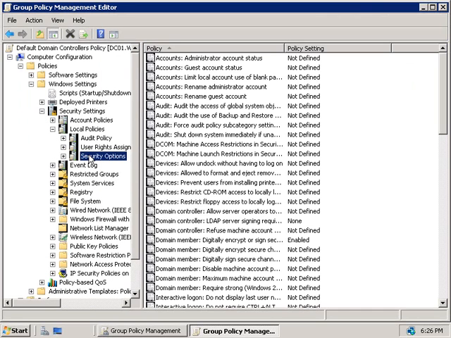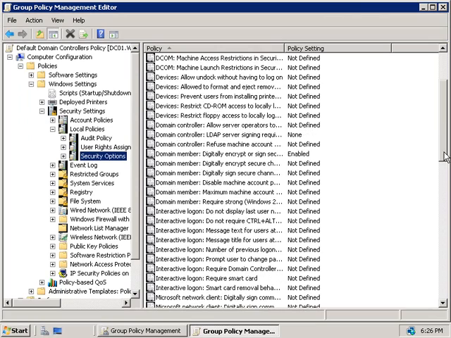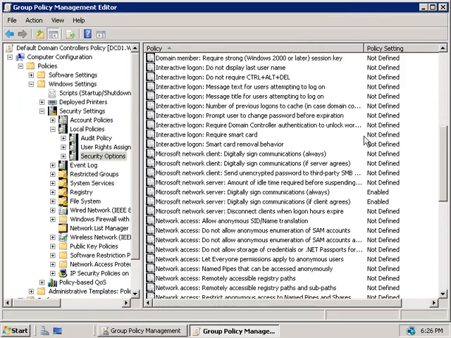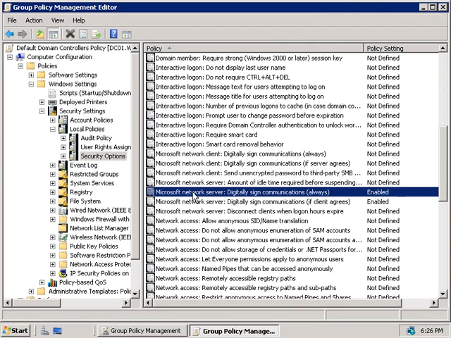If we expand Domain Controllers and then right click on our Default Domain Controllers Policy and choose Edit, in our Group Policy Management Editor under the Computer Configuration heading, we'll expand Policies, Windows Settings, Security Settings, Local Policies, and then select Security Options. Now on the right hand side, if we scroll down a bit, it's this policy here, Microsoft network server: Digitally sign communications (always), that is ensuring that our domain controllers are using SMB signing. As we can see, this policy is enabled by default for our domain controllers.